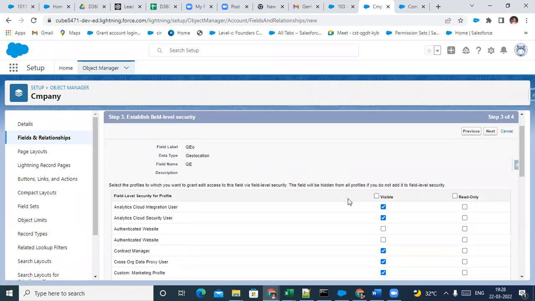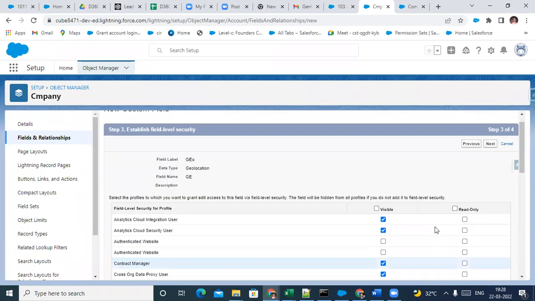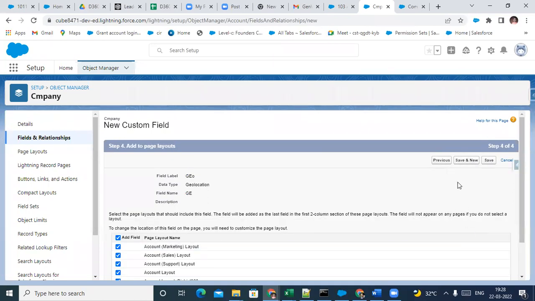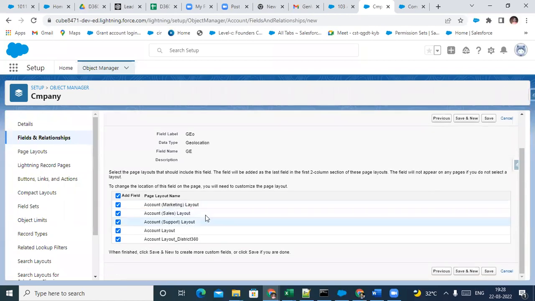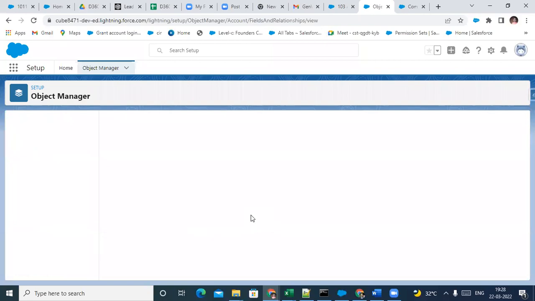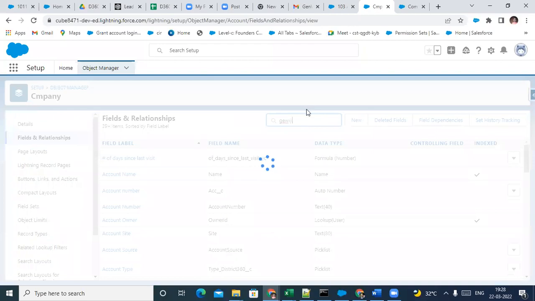Okay, so this is a field level security page, where you will select for which profile you want this field to be available. If you want it to be read only, you can set that here. And this is the place where you set the page layout, adding the field to the page layout basically. And let me pull up this geolocation field.